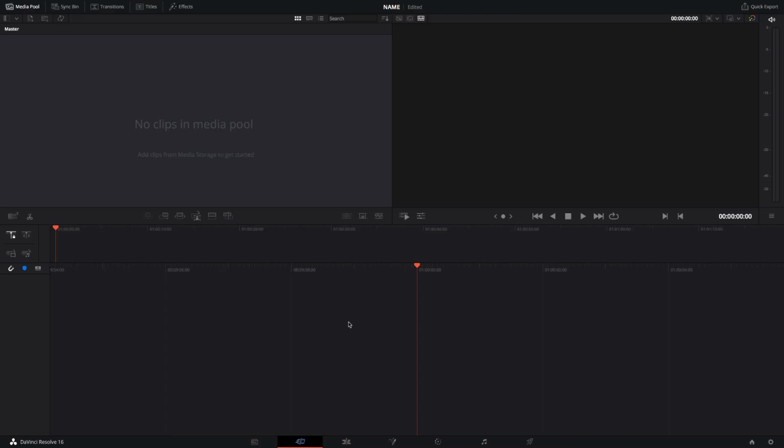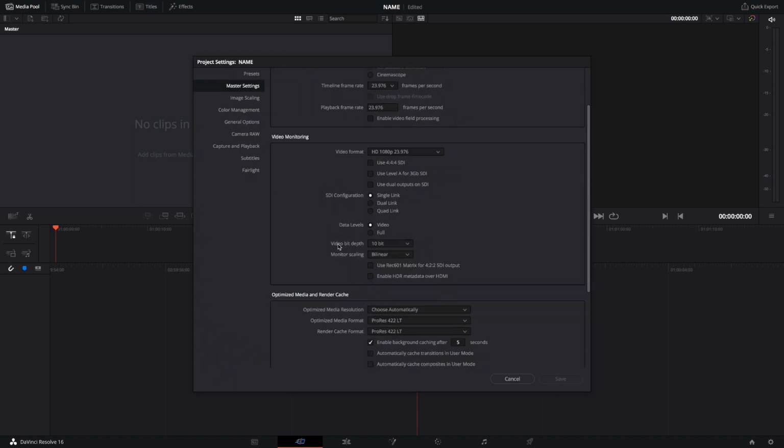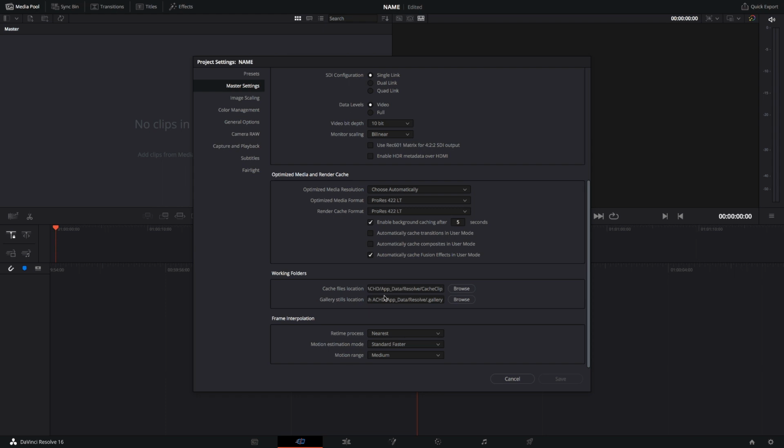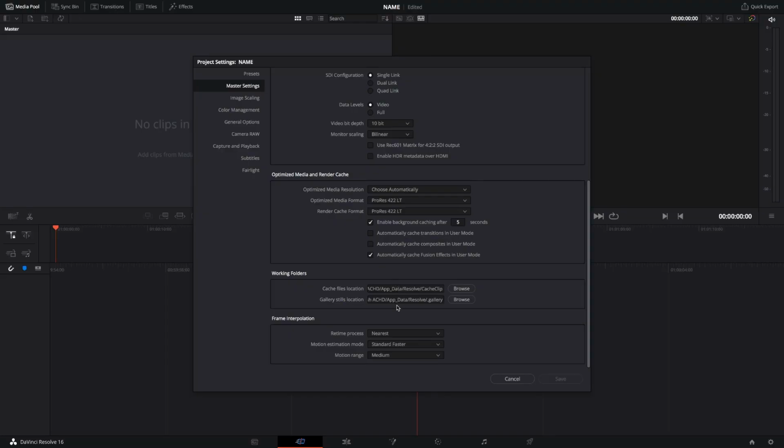There are a couple other things in Resolve you've got to set before proceeding. First, come down and hit this gear for project settings, or you can hit Shift 9 on the keyboard. Under Master Settings, look for Working Folders. The first of these is your cache files location. Cache files are designed to facilitate smooth playback, they hold audio waveforms and more, and they're stored here. Resolve can behave unexpectedly if you don't set this path to a place on your hard drive that you have read-write access to.